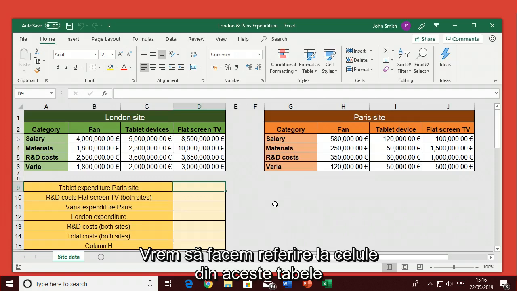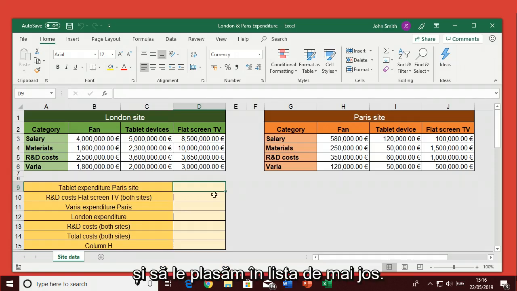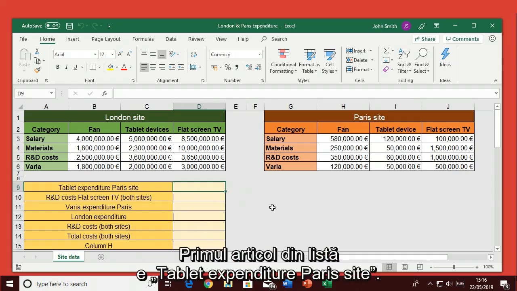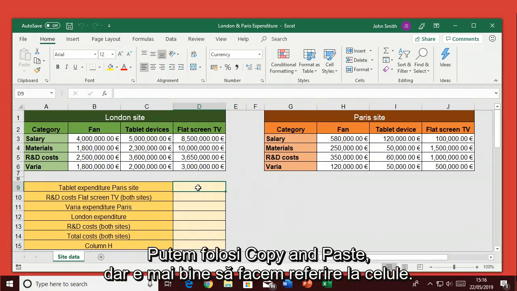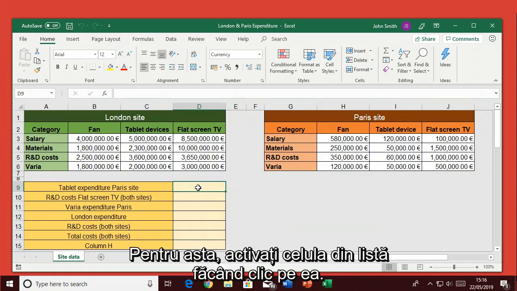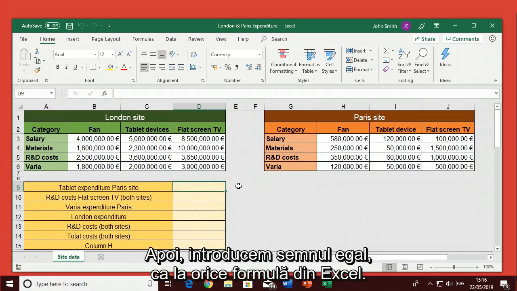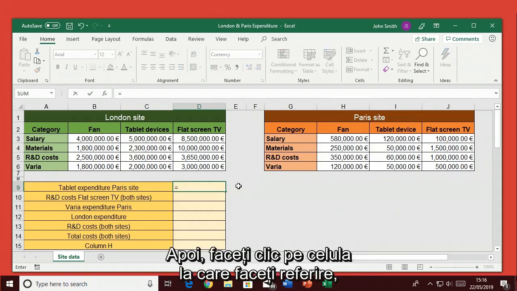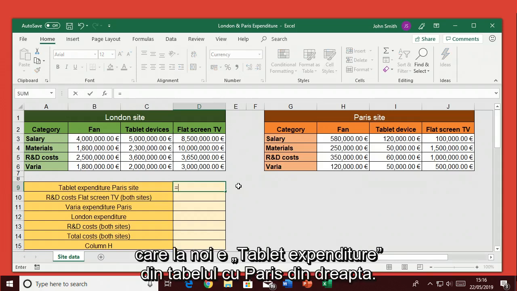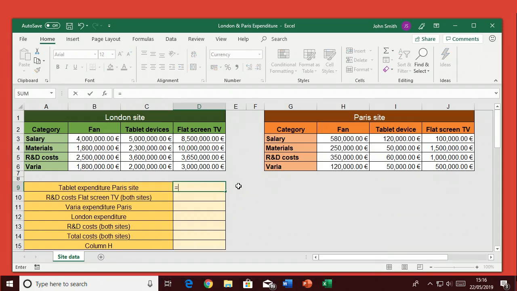We want to reference cells from these tables and place them in the below list. The first item on this list is Tablet Expenditure Paris site. We could copy and paste it, but it's much better practice to reference cells. To do so, first activate the cell from the list by clicking it. We then need to insert an equal sign, as every formula in Excel must begin with one. Then click the cell to be referenced, which for us is Tablet Expenditure from the Paris table to the right.